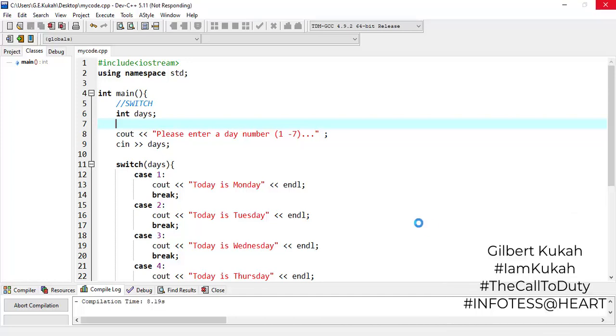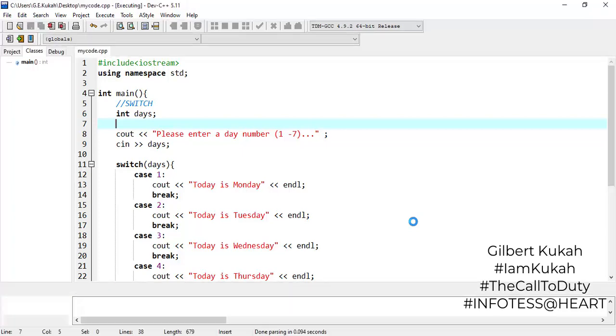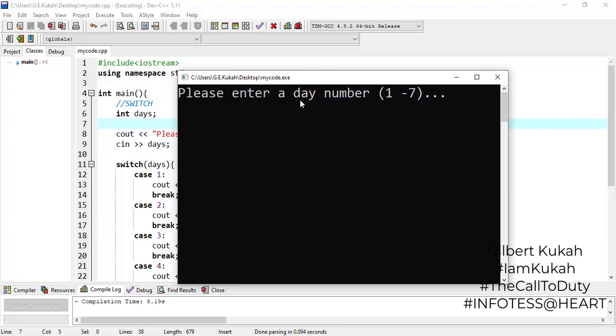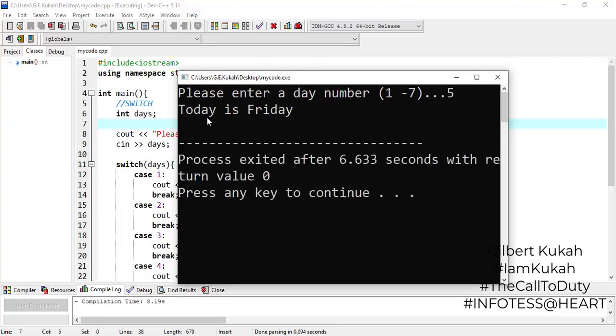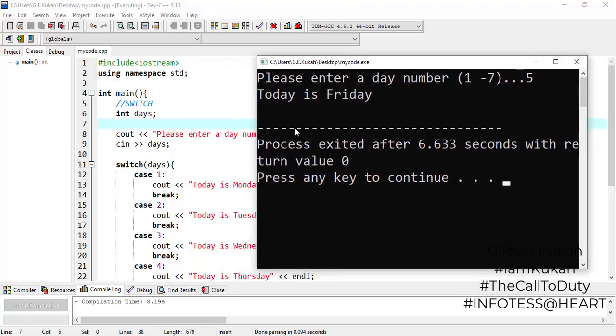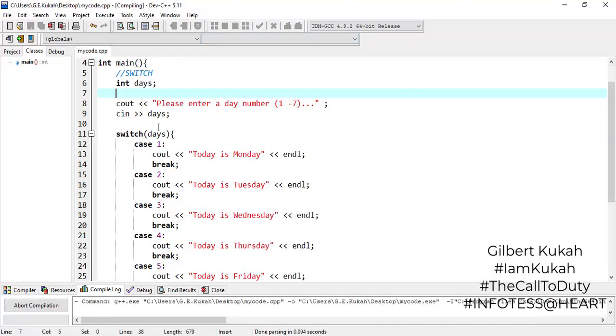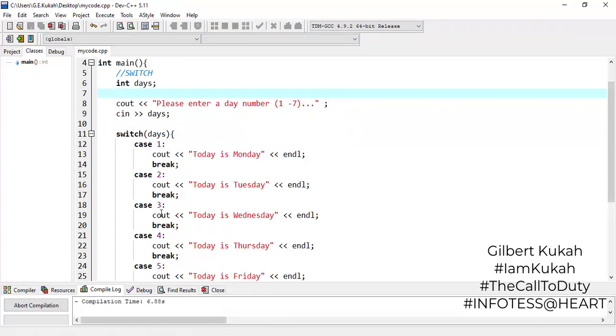What is wrong with this? Good. Now we have "please enter a day number." So let's say I enter 5. It says today is Friday, because Friday is the 5th day of the week, based on what I did over here. That's basically it. Based on the value that you enter, it comes here, checks, and whichever case matches, it does that.